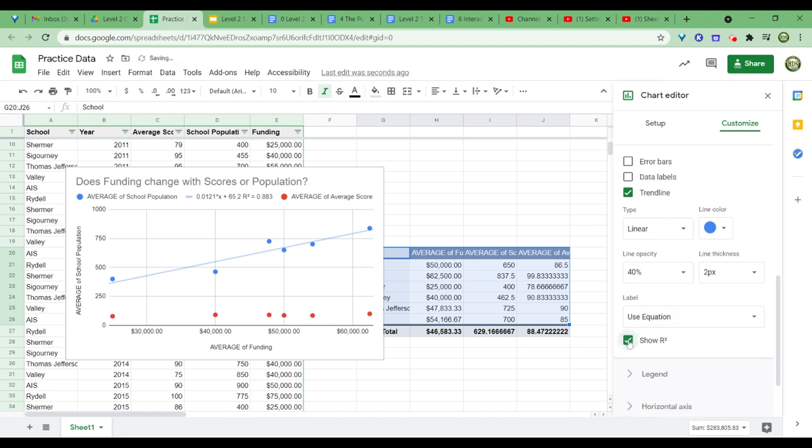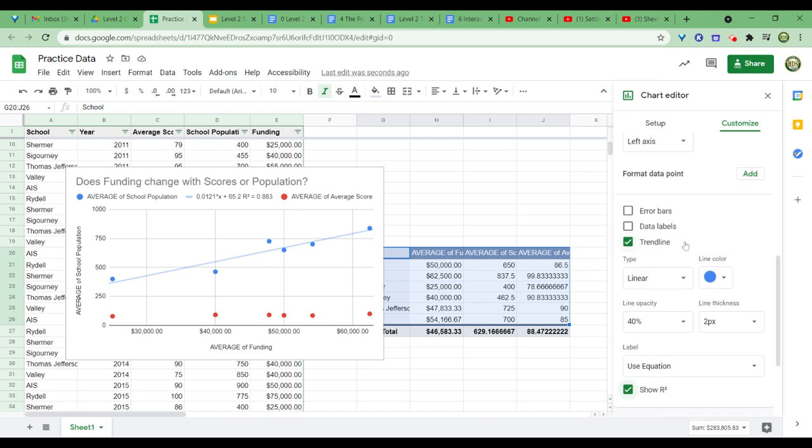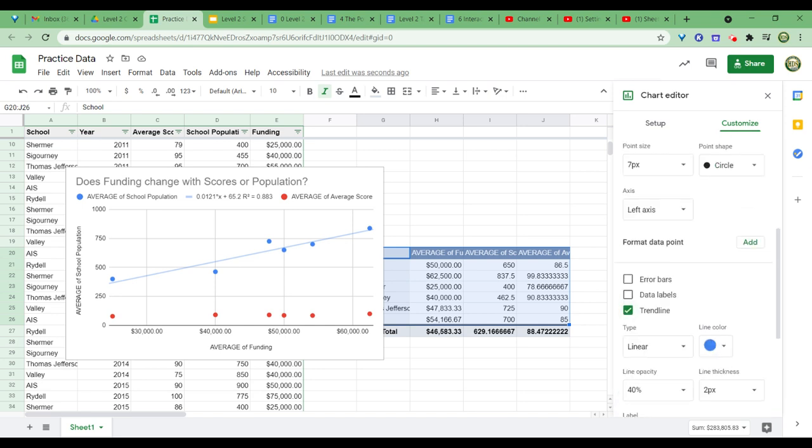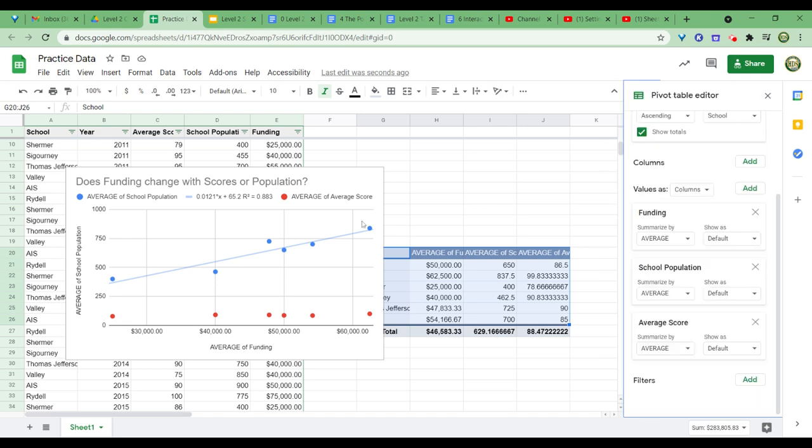And my R squared is actually a statistical number, and that statistical number is 0.883. So actually it correlates pretty well. The closer you are to 1, the better it correlates. All right, so I think that is what I wanted to do. So note right here that your score doesn't matter nearly as much as your population for funding. So that's interesting.